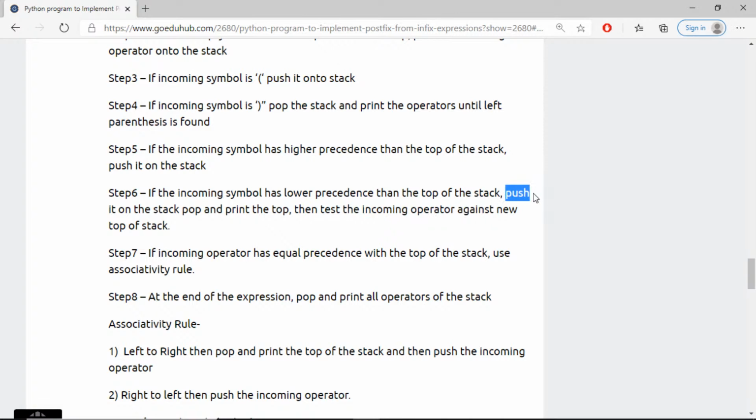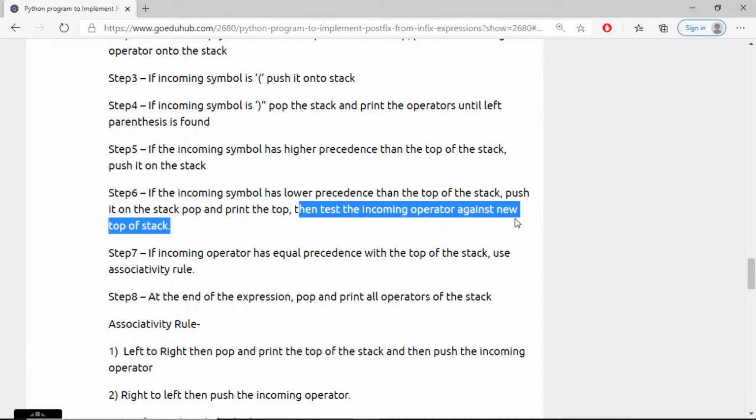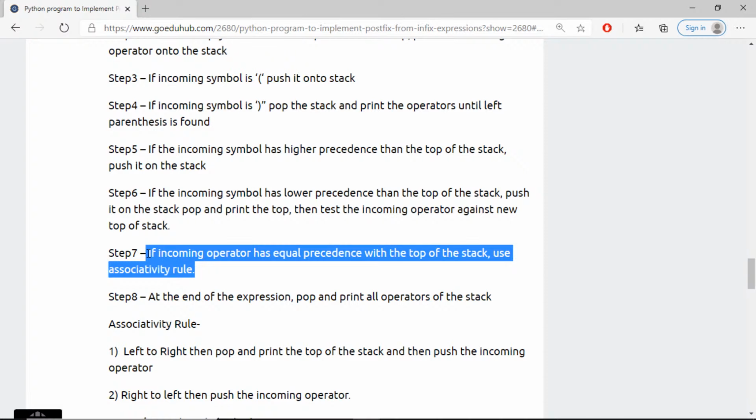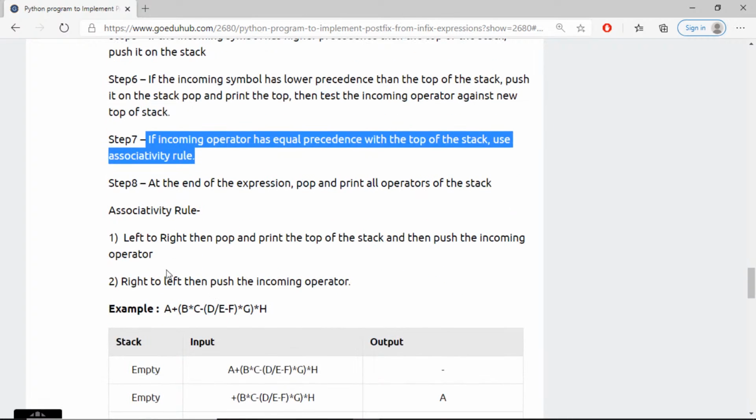Here we need to remove this line, it is wrong. Push it on the stack, this is wrong. Okay. What we will do, if the incoming symbol has lower precedence, we will correct it. If the incoming symbol has lower precedence, then we will pop the item from the stack and then test the incoming operator against the new top of the stack. Okay. And if the incoming operator has equal precedence with the top of the stack, then we will use the associativity rule. In the case of equal precedence, we will use the associativity rule.